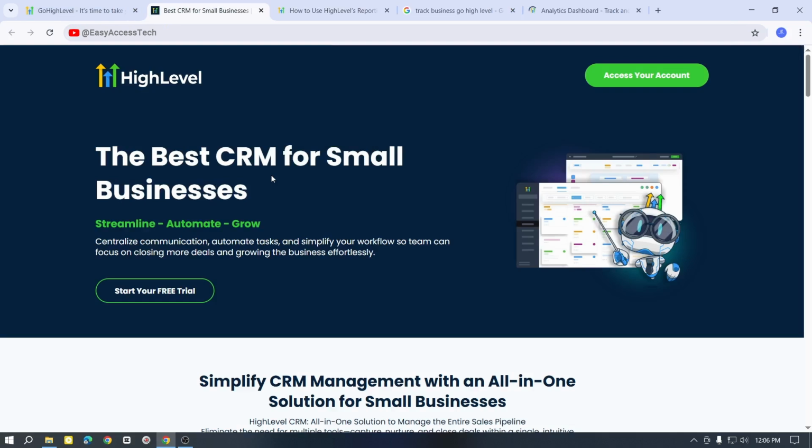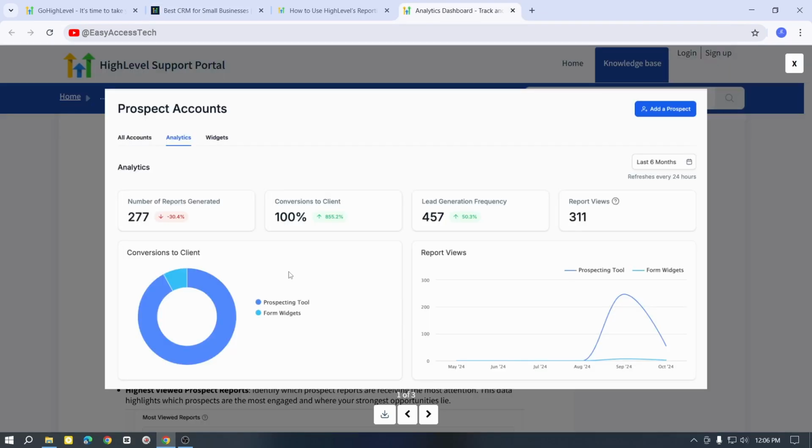Okay, so let's start with the basics. GoHighLevel comes with built-in reporting tools that can track everything from leads to sales, email, campaigns, and client activity. Just imagine you are running an agency with multiple clients. Without proper reporting, you could be spending hours manually tracking each client's progress. GoHighLevel puts all that data in one place, giving you a clear picture of how your business is performing.